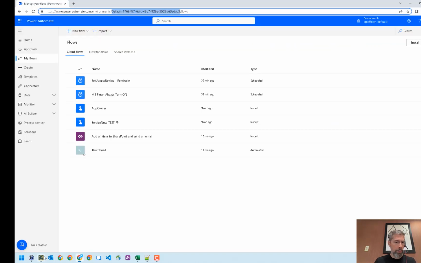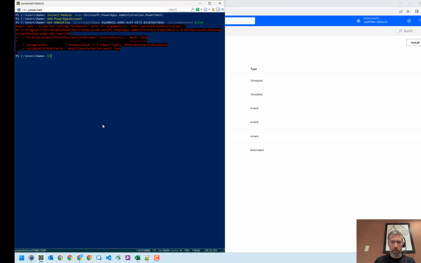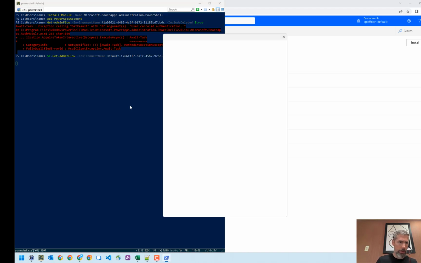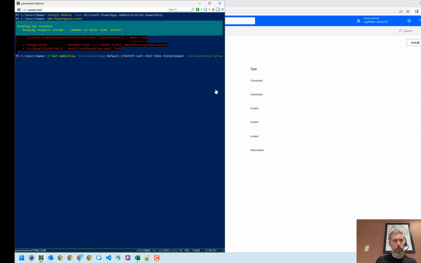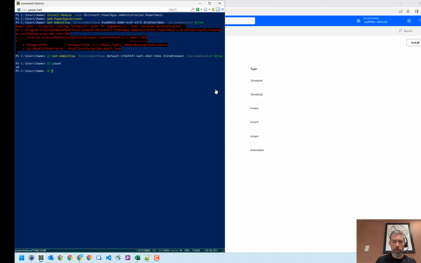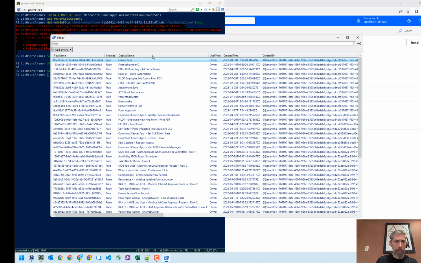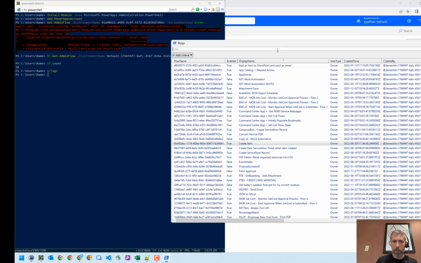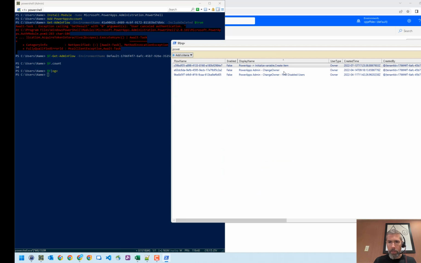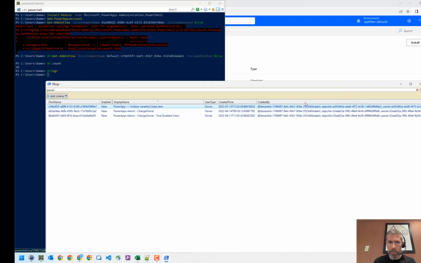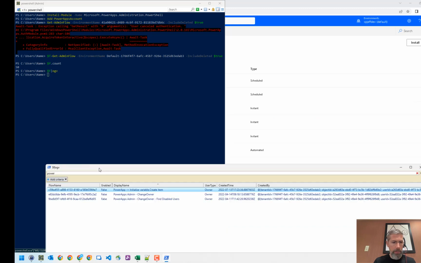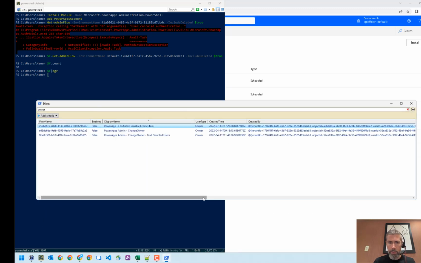Take this back over. Do $F for flows equals. Get the login prompt. $F.count. It's reading some data. $F | OGV, Out-GridView. Whole bunch of stuff happening up here. Super cool. PowerApps, initialize variable, create item, enabled false. There we are, C59. It's the first one, C59.